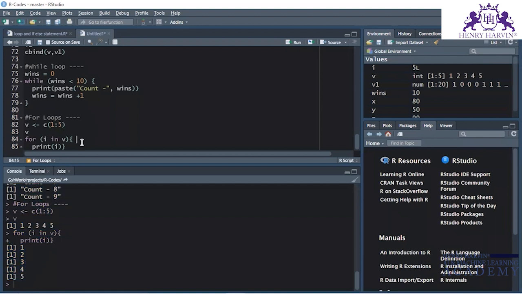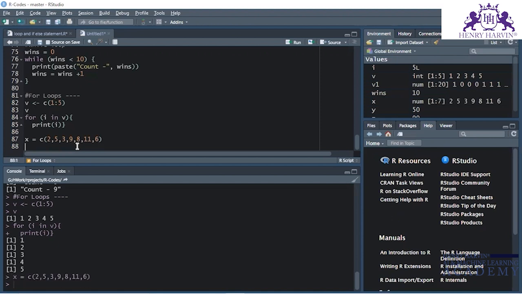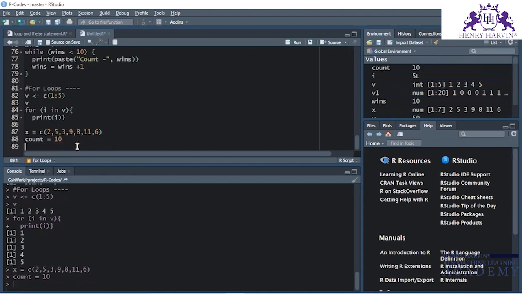Let's take one more example. Let's say there is a vector x, which contains some values: 2, 5, 3, 9, 8, 11, 6. These are random numbers that I have taken. Let's execute it and create this vector. Now we will create one more variable. Let's say count equal to 10. We'll create a loop which will relate both of these.